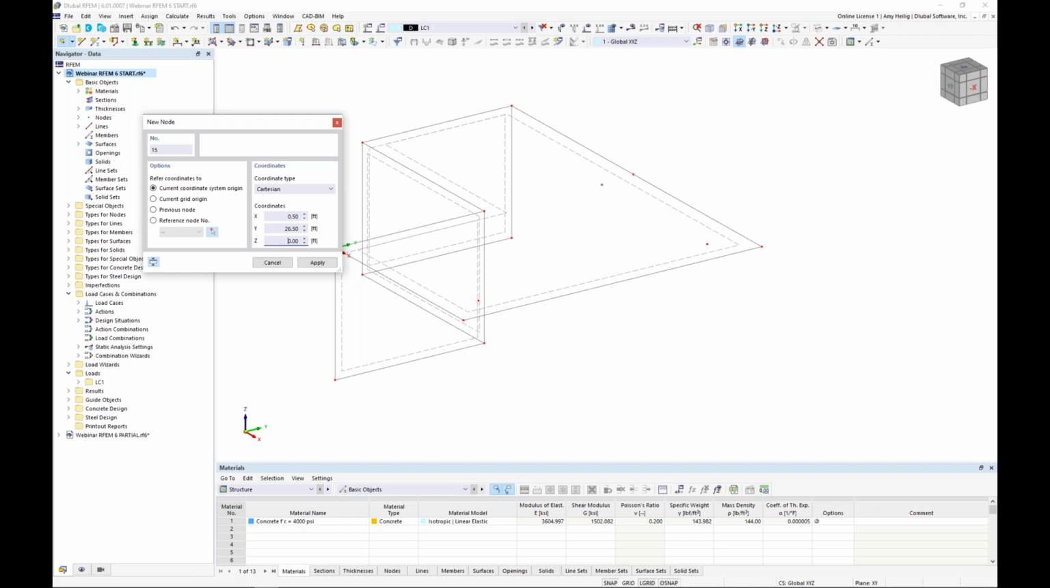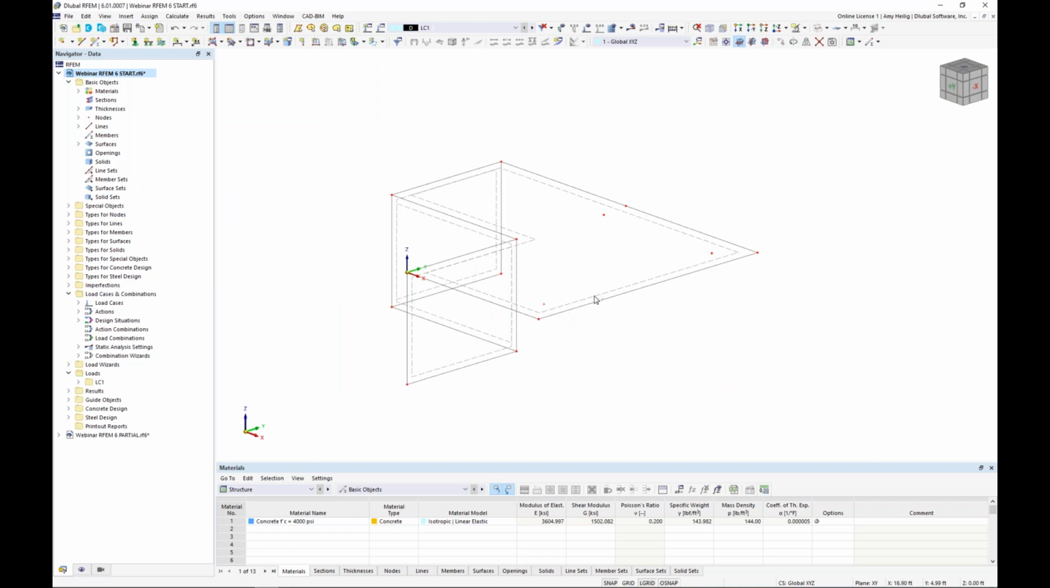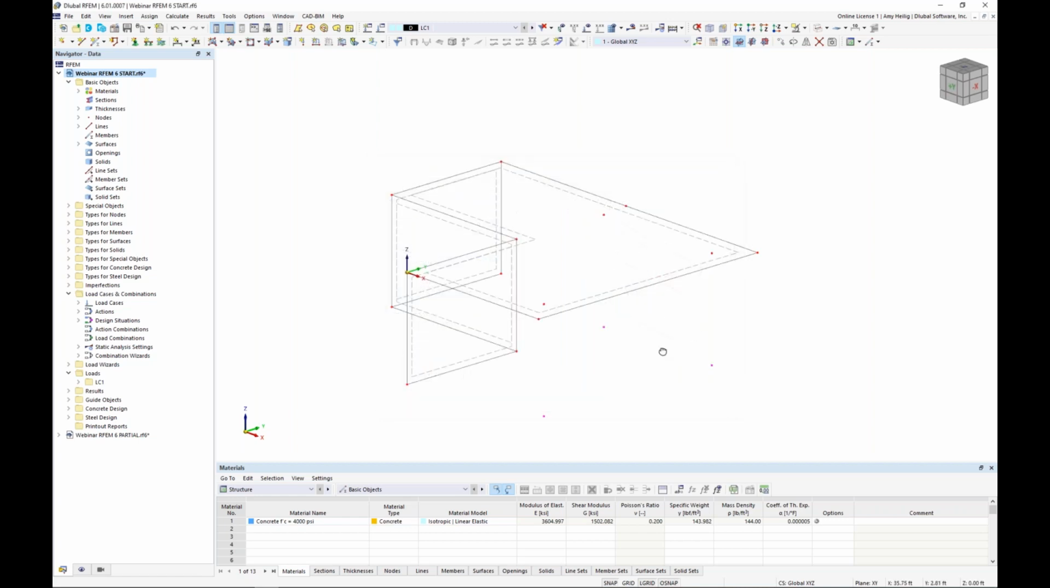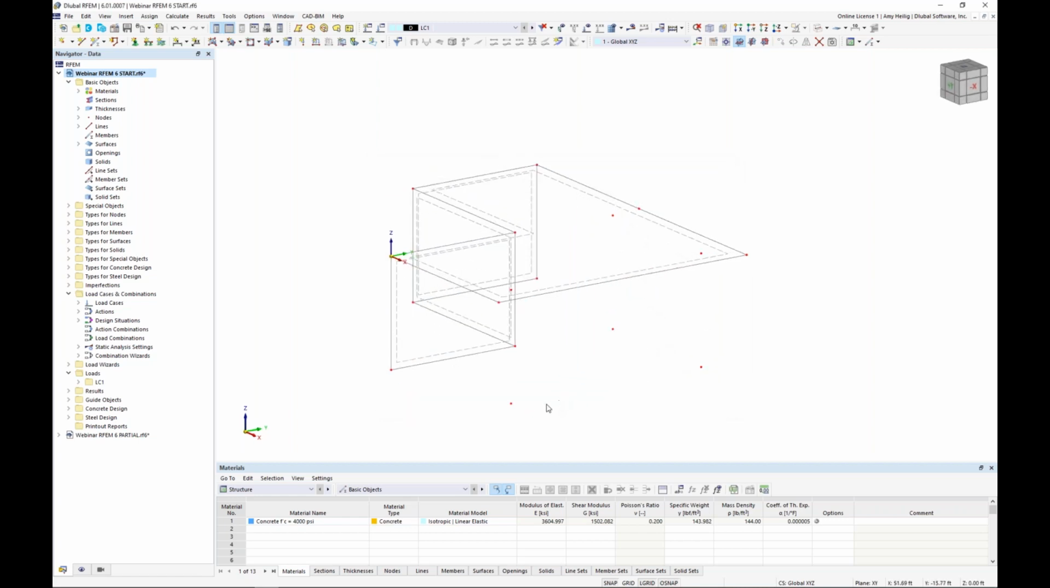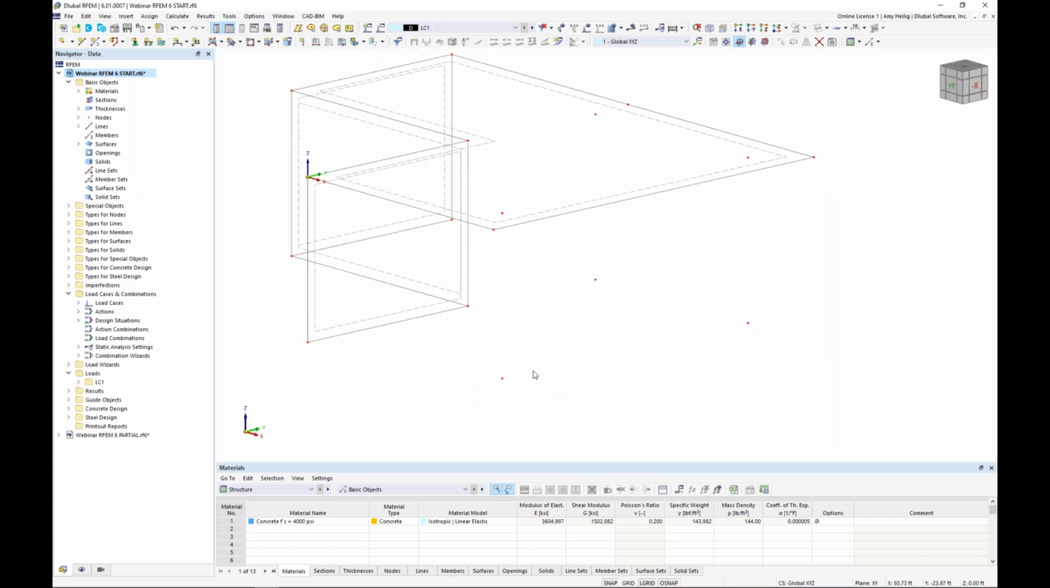26.5, and 0. So now that we have these three nodes generated, I'm going to hold down my control key here, as this is where the column will be framing into the slab. I'm going to use my move copy tool, also located in my toolbar, to create one copy, negative 12 feet in the Z direction, and I click OK. So now I have simply defined where I want the start coordinates of my columns to be at the bottom of my structure.